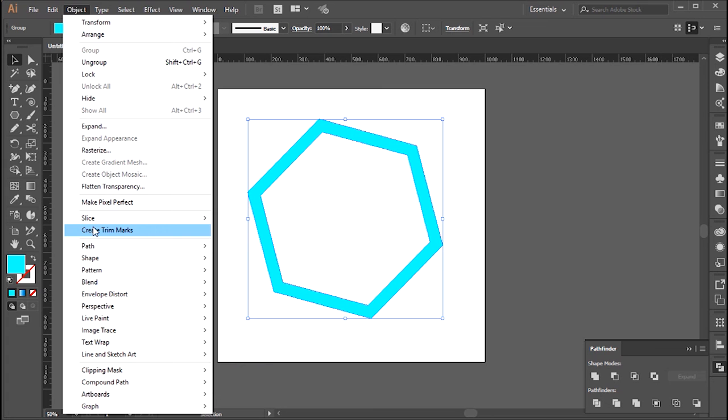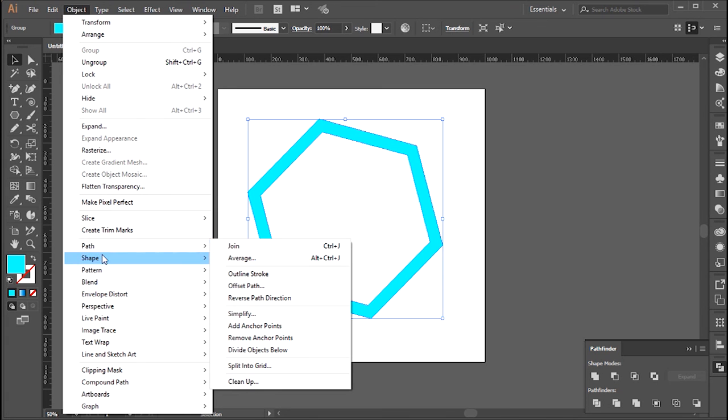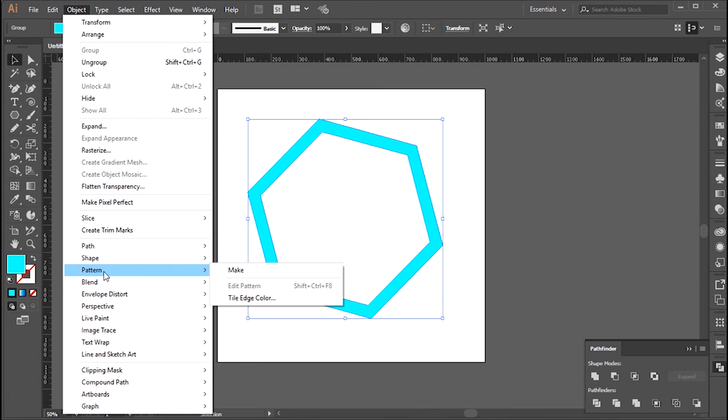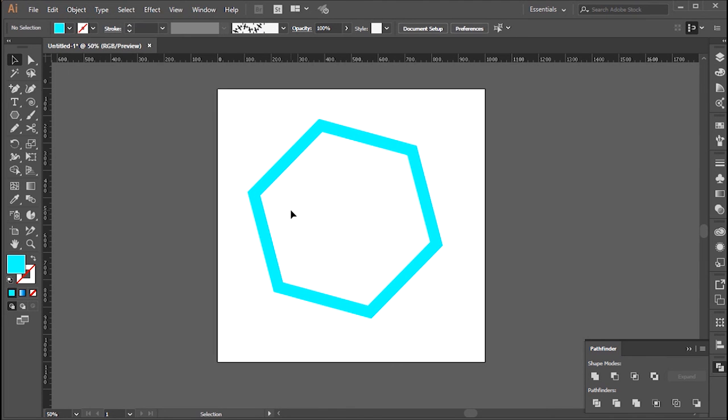From this Object panel, we get into Shape and then Convert to Shape, and we have something like Pattern. I will make another video about Pattern in lecture number 30. So I think this is enough for now.